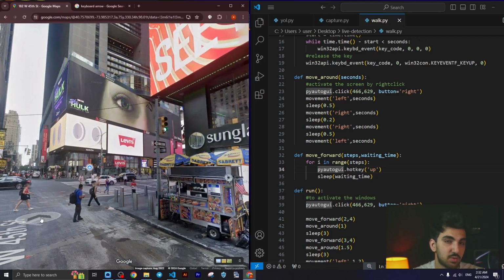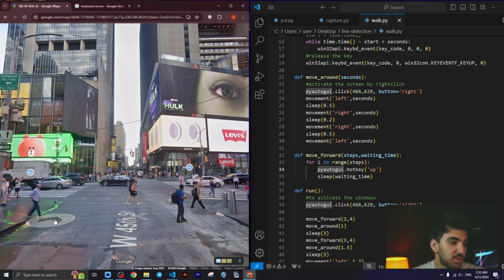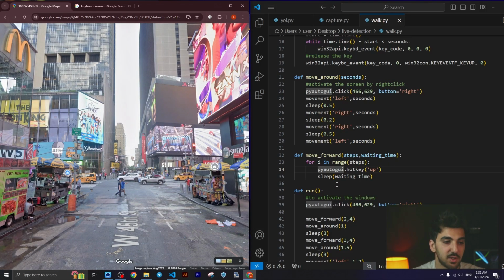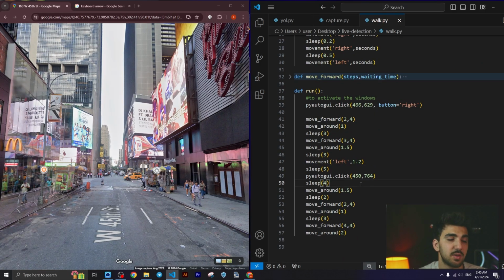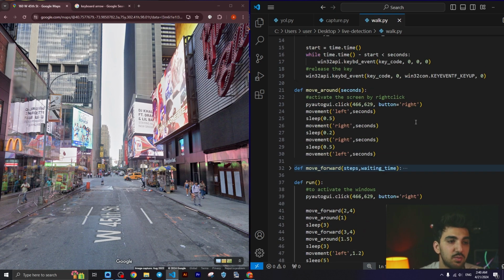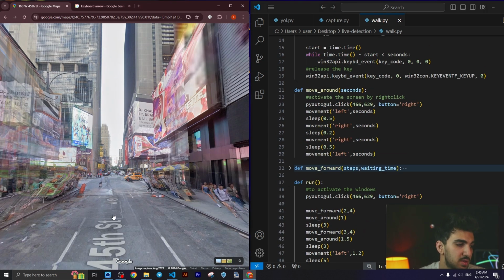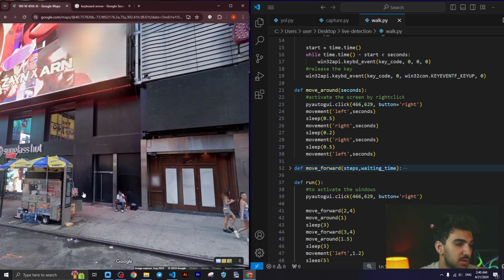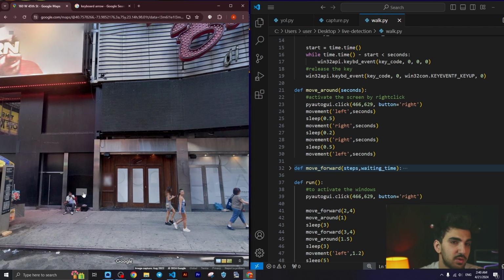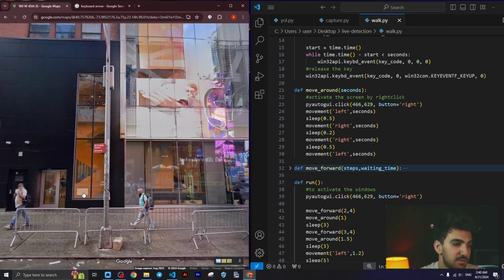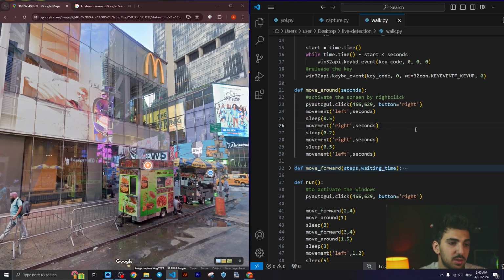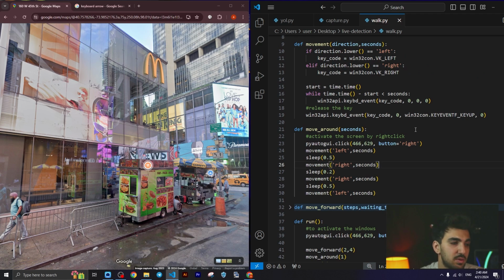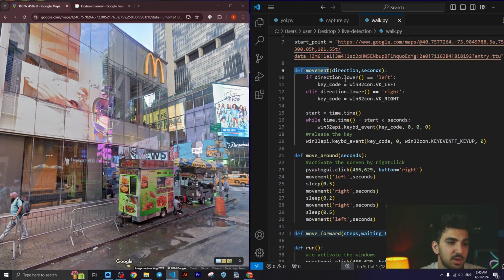So I just wanted our bot to wait for something like 4 seconds or maybe 5 seconds. Now it's time for the move around function, because we want our bot to perform something like turning to the right and also turning to the left. I did this job by implementing a function named movement. It takes direction and seconds.